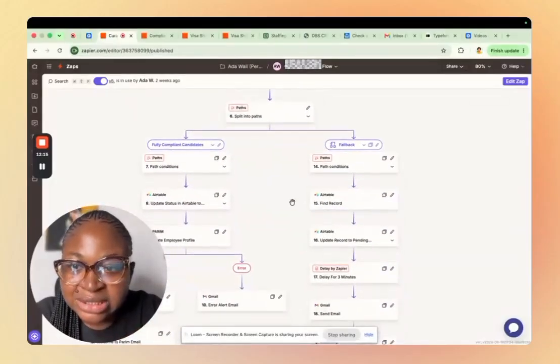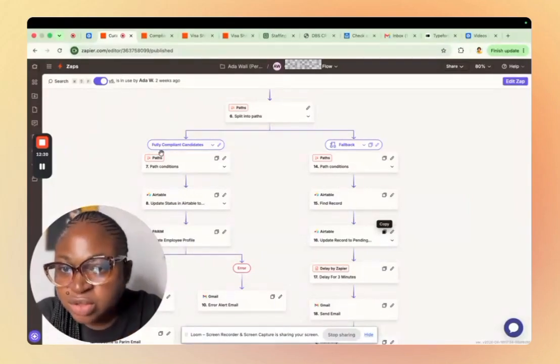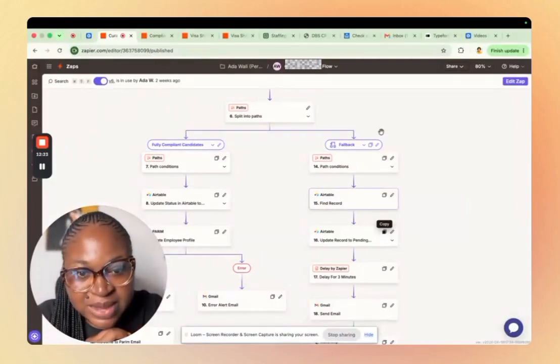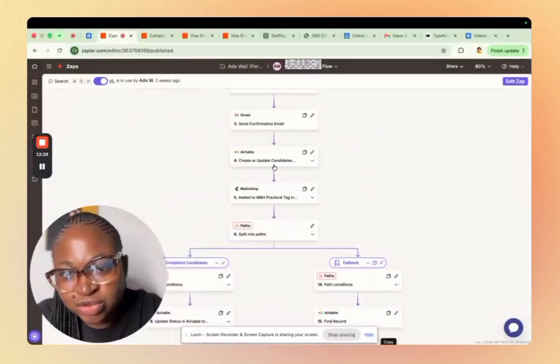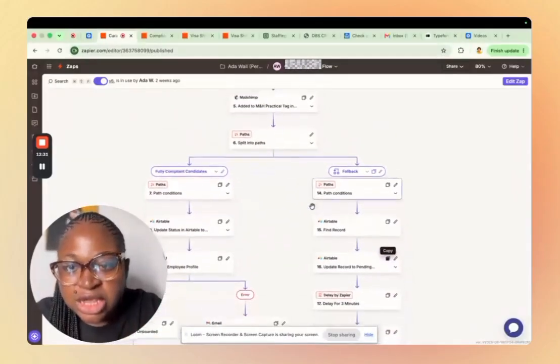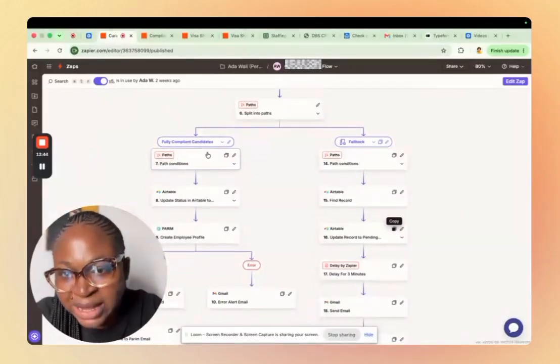And also, I created different parts. Now, I'm going to be explaining what this part is. This part is called the fully compliant candidates part, and this part is called the fallback. Now, when this candidate information gets created in Airtable here, the formula fields in Airtable check all the certificates that these candidates have, and if all their certificates are valid, they are going to move into these fully compliant candidates.